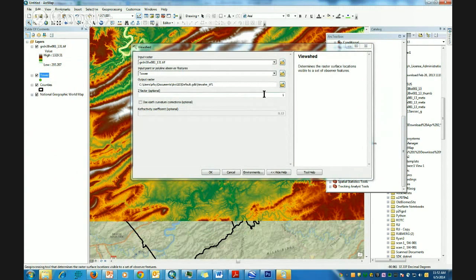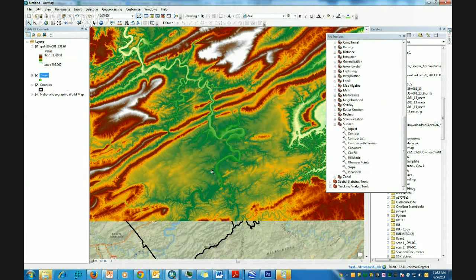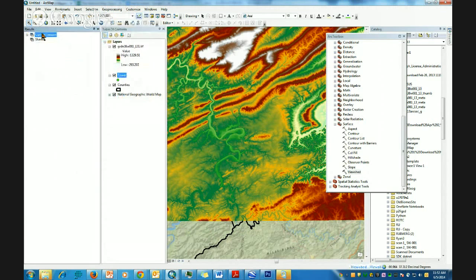And notice now how the Z factor says 1. This is because it did not have to make an adjustment for the difference in the X, Y, and Z units. You can see right here it's talking about what that Z factor does. So remember, best practice is to match your units, and then you don't have to worry about a Z factor. Okay, so I'm going to hit OK. If you want to see what processes are running, you can go to Geoprocessing and turn on your Results tab, and it's showing us right there that we have a Viewshed running right now. As I mentioned, some of these things take a little bit of time to run, so you just have to be patient.